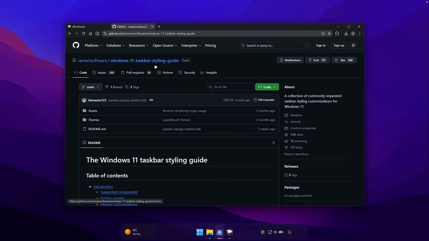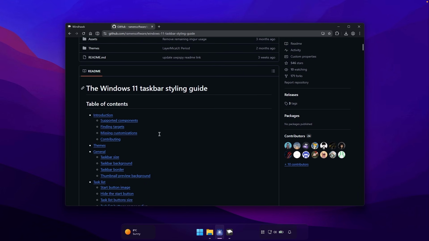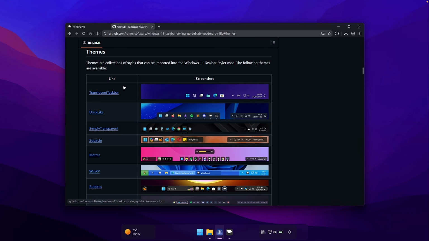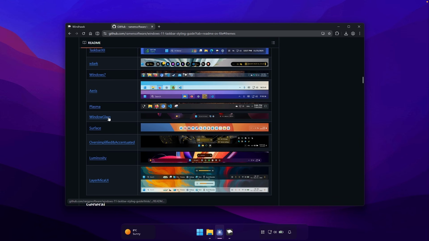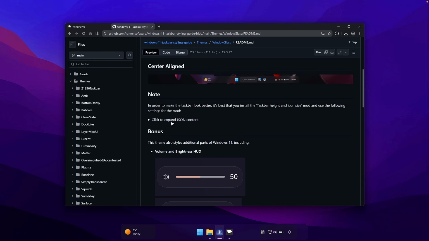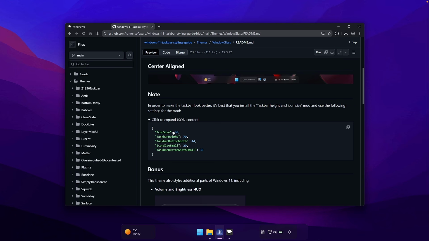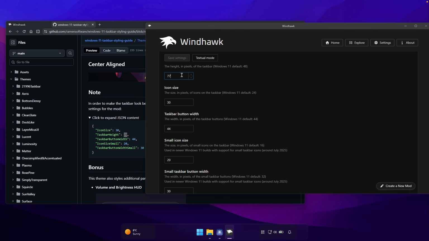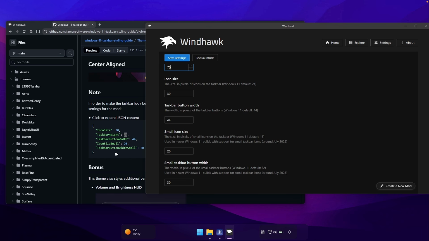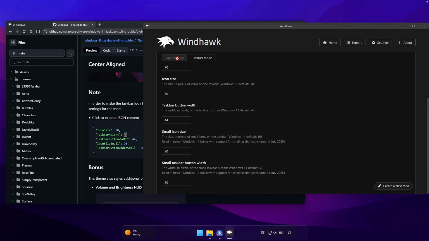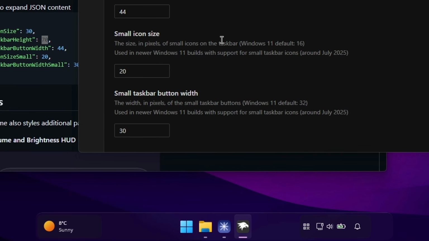So now let's open here the web browser, and you will have to go here to this website. You can also search for it on Google, and down below here you will find themes. And here scroll down until you find window glass theme, and down below here you will see click to expand JSON content, and make sure that you put here the taskbar height to 70, just like this, and then the taskbar button width should be 44, icon size should be 30, and icon size small should be 20, and then also this taskbar button width small should be 30. And then once you've done that, you can click here on save settings, and the taskbar should adjust its size.